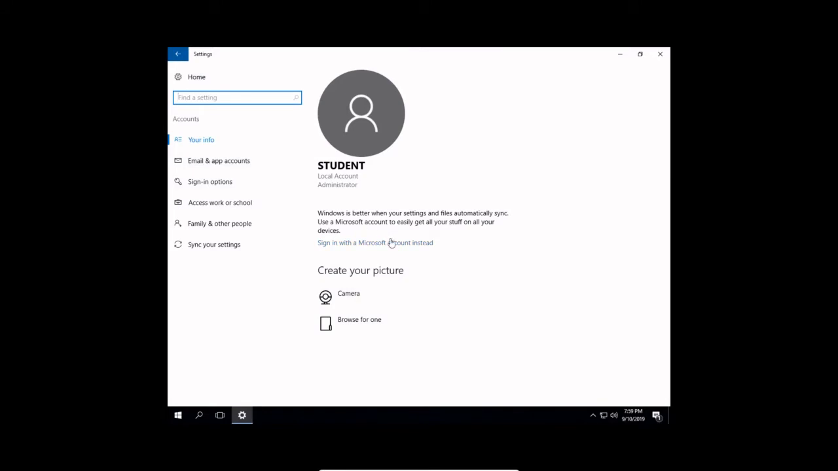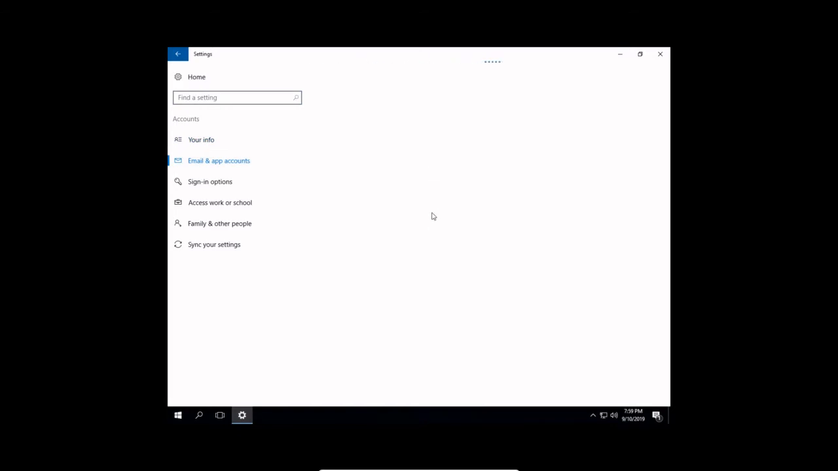This gives you the option to sign in with a Microsoft account. For the most part, you're probably just going to want to stick with local accounts, but you can see here you could sync your email. So yeah, you could sync other accounts to your operating system.